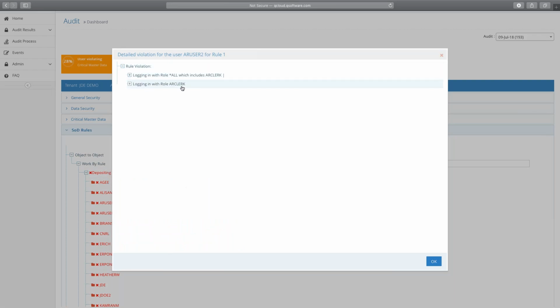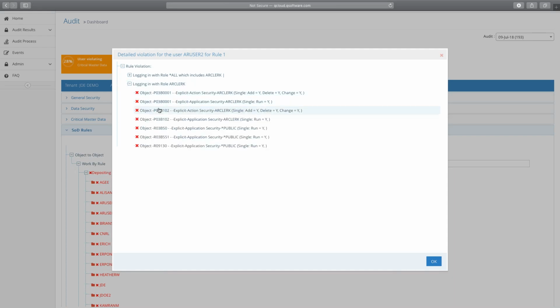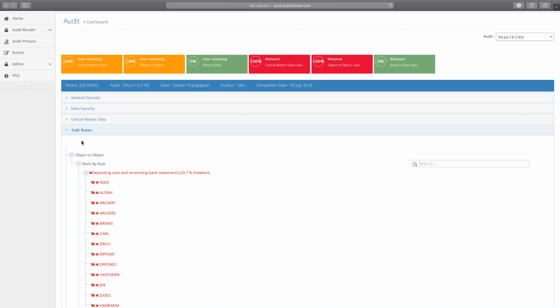And if I open this up, you can see that they've been assigned the role of AR clerk, which gives them access to all of these applications and these UBEs within JD Edwards. And it then shows you the very specific security that's being granted to them in that role. Again, this is where you either remediate, meaning going back into the JD Edwards application and change it, or you mitigate, meaning you provide a rule that says, this person is okay to do that so that the subsequent audits will not pick that person up.